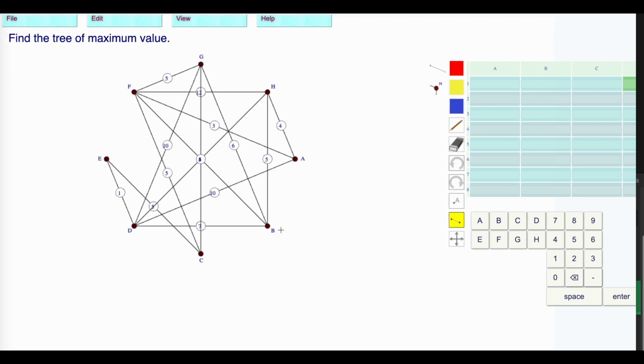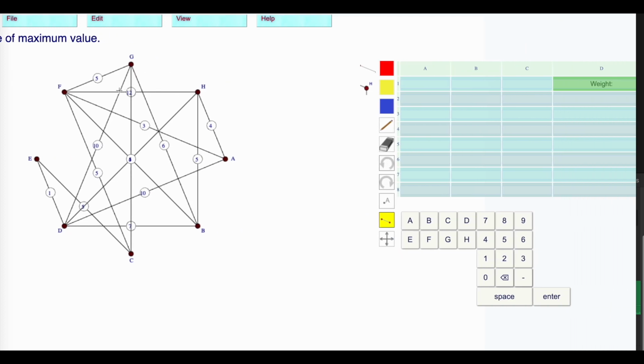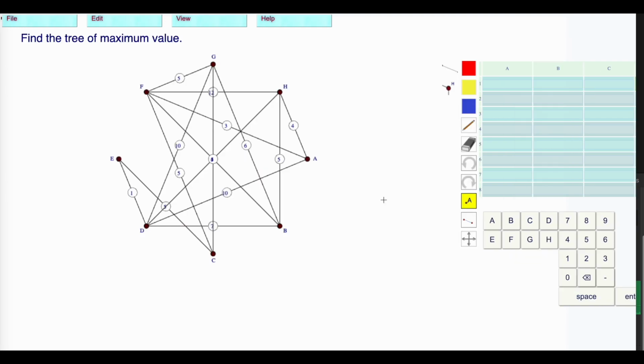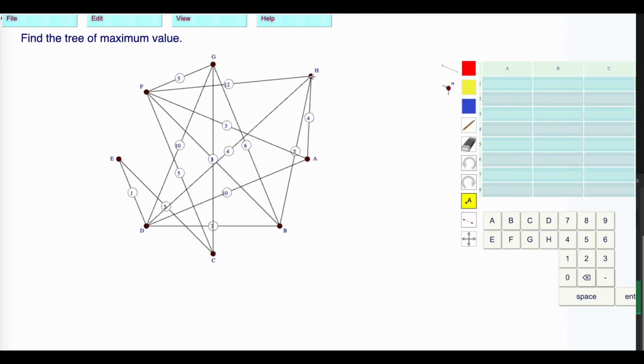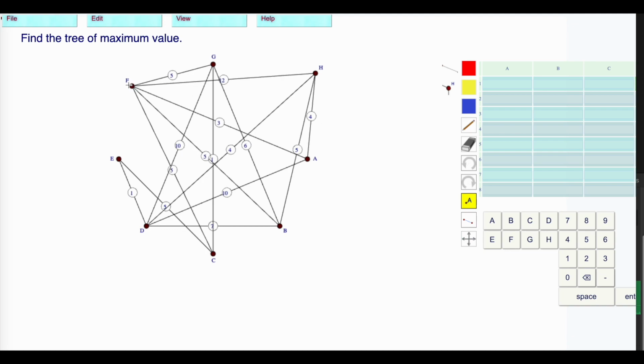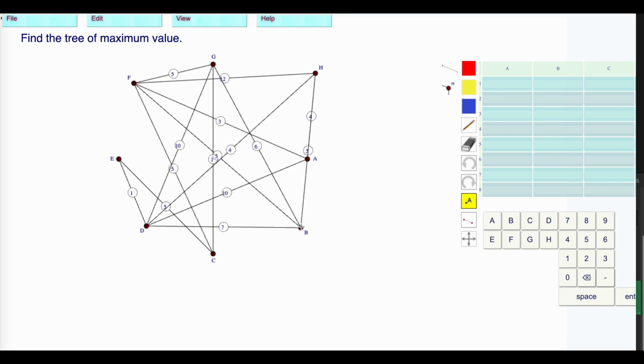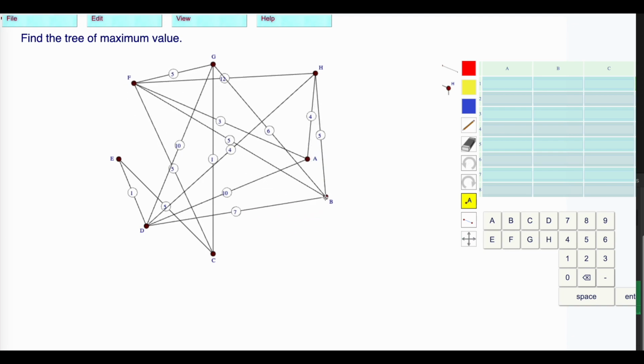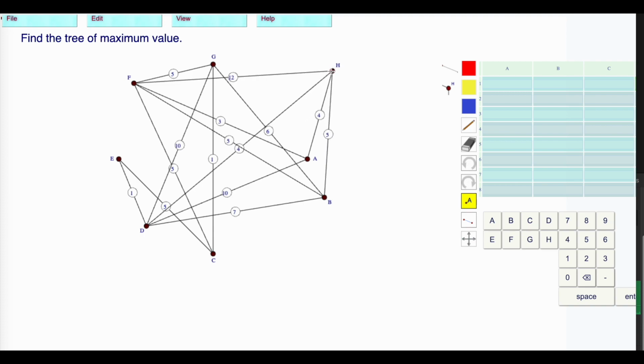Find the tree of maximum value. I'm going to start with the 12 is my maximum. Here, I'm going to move these around a little bit. Got some writing on top of writing. Pull that back a little bit. Make sure none of your weights are on top of other weights, none of your lines are on top of other lines, and everything should be good. Bring this back a little bit more just to get the 12.